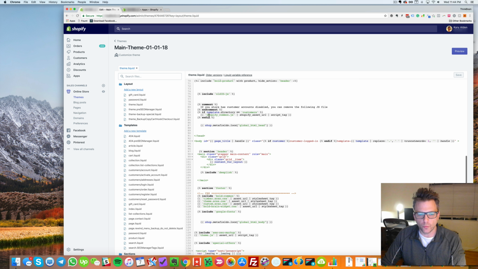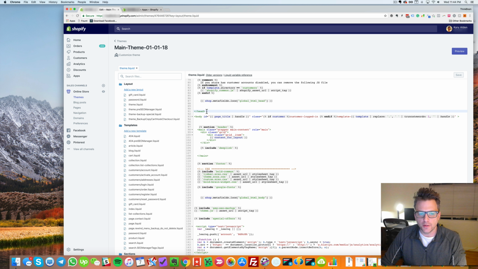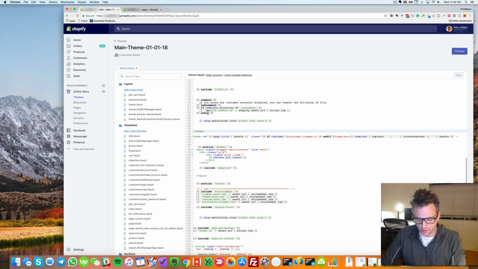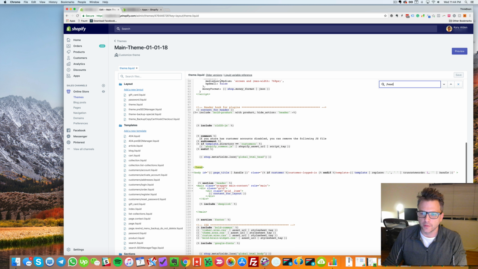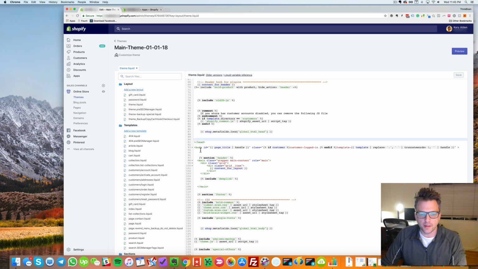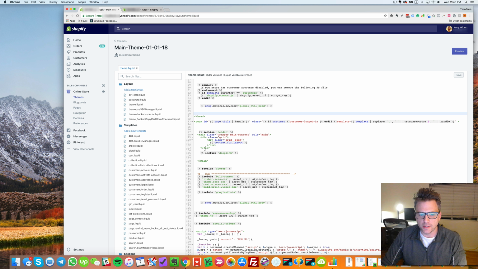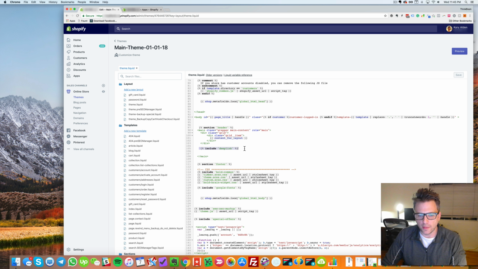So if you want to look at what we did, you're going to find your head tag, and if you have a really long theme file, you can do Command F and type in /head and it will show up. Okay, and then you're going to see right underneath it is the body tag, and you can see here for us, we put it right there.